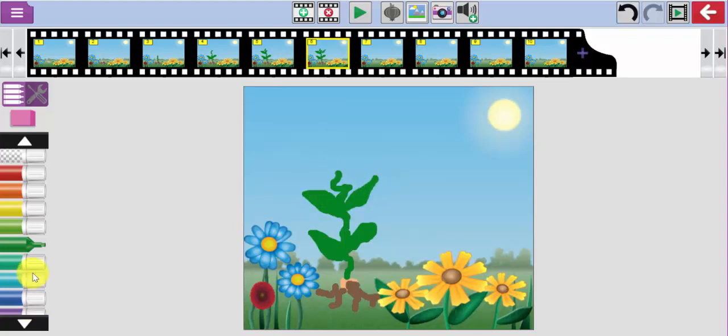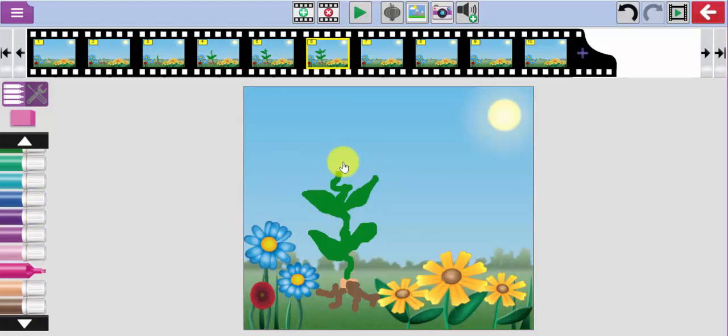This time I might also add a flower bud at the top. Let's draw my little flower bud there. There's my flower bud waiting to bloom. I'll drag and drop that again to slide number 7 and add something more to my flower. Now my flower is blooming, opening up with the sunshine.